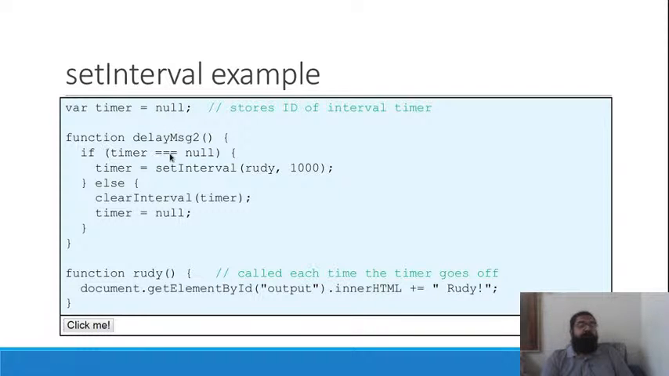Now if timer is equal to null, then timer is set with setInterval(rudy, 1000). And if it is already set, then you want to clear the timer. So that is delayMessage2, and this is rudy. Every time you click, the program will behave accordingly. When you click on click me once, the function rudy will get executed every second until you click on it again to clear the timer.